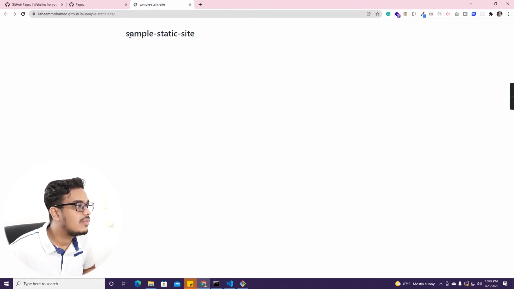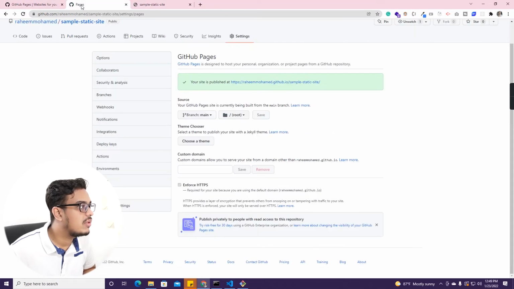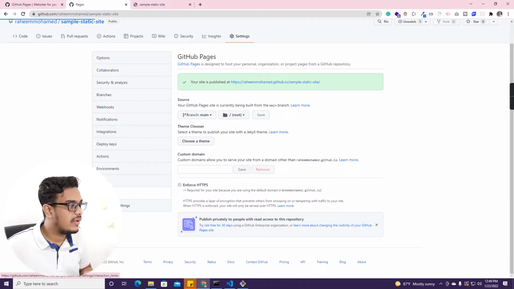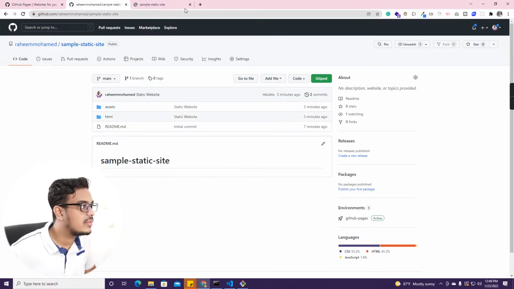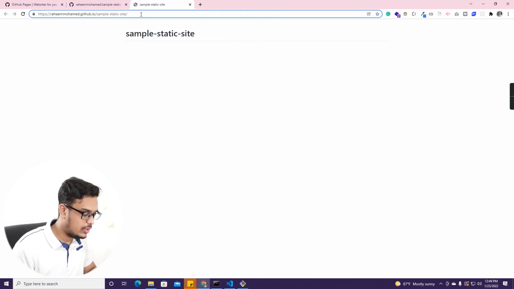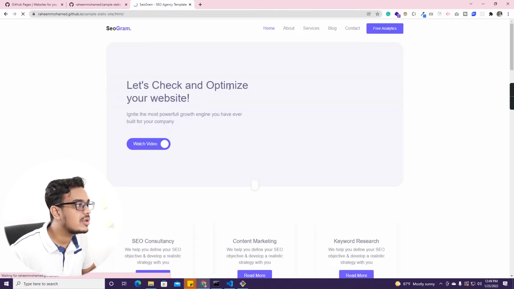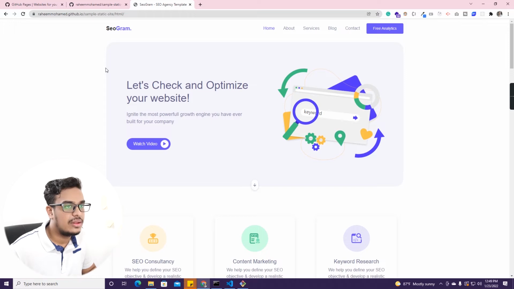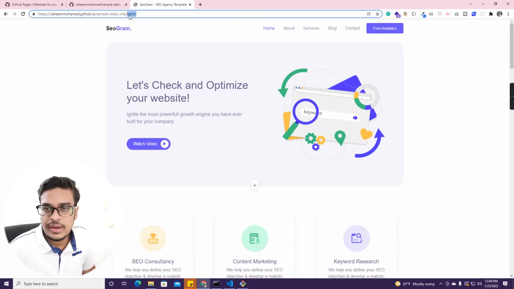And here you can see sample static site. I think this is reading our readme file, README.md, right? HTML is my folder. So here you can see the site is uploaded, right? That is how it works. Actually, if you are publishing your static site, you don't need to keep it inside an HTML folder. I'm just using this for the experiment here.